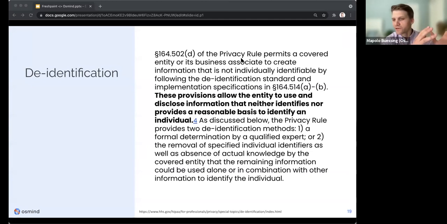So the first one, don't send data. That's easy. Avoid it if you can. The second one, de-identification. In the HIPAA privacy rule, there is a provision saying you can send data as long as it's de-identified.